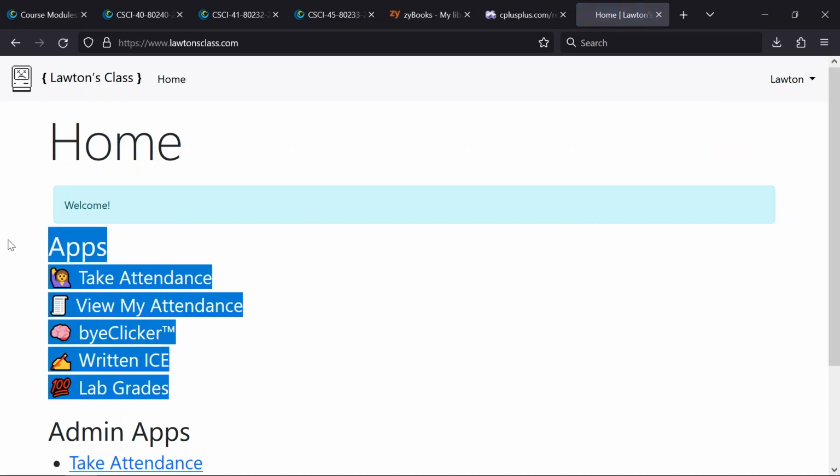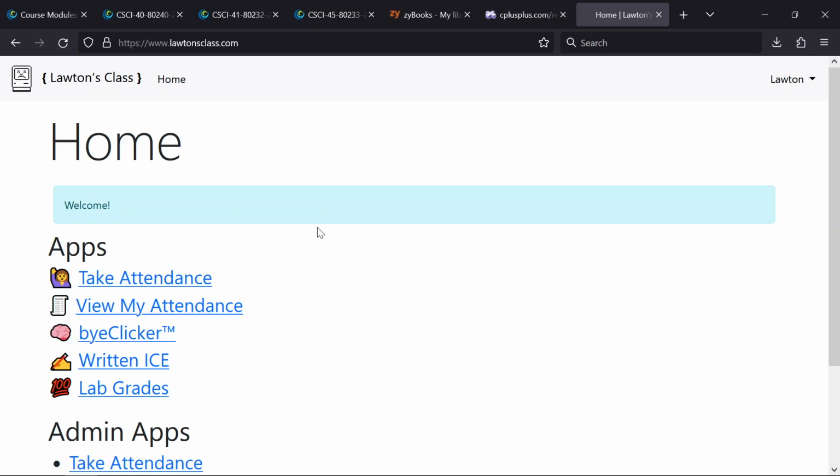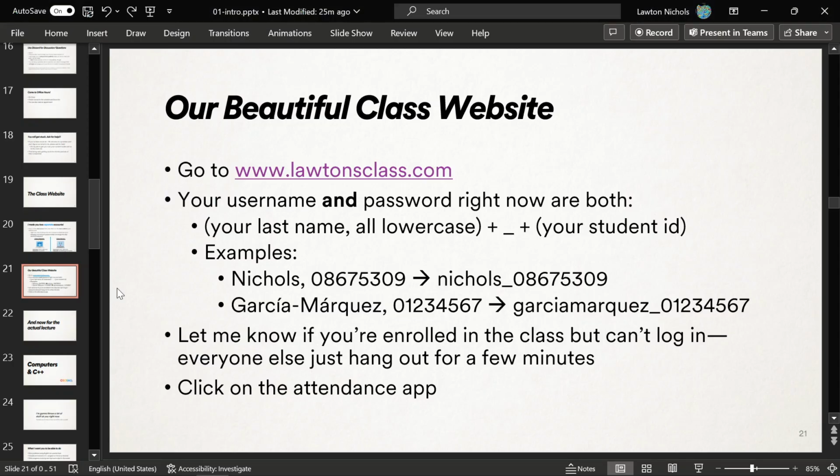And then you will see all these apps. And one of them is Take Attendance. And we'll go to that in a second. So I will come around and help anybody who's having trouble logging in. But this is how you do it. You should all have accounts, I hope. Is there anybody struggling? Because I can hopefully fix that.